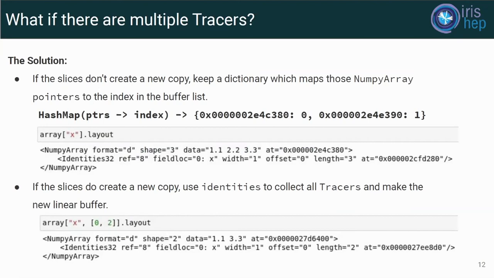So many slices don't create a copy. They just give out a view of the array. So when that happens, you're pretty sure that your pointer remains the same. So you just query this pointer into this hash map of yours, and you get the appropriate tracer. You do the same thing. You find the intersection and basically output the correct tracer, and you're done.